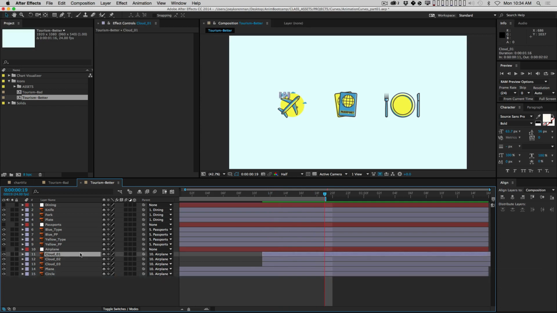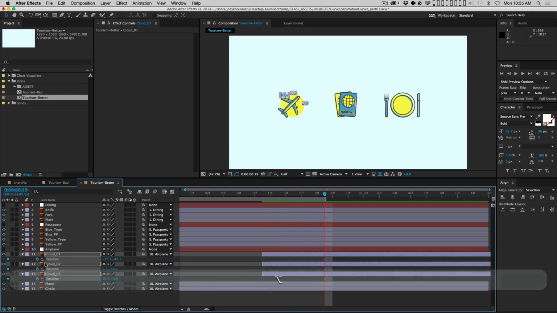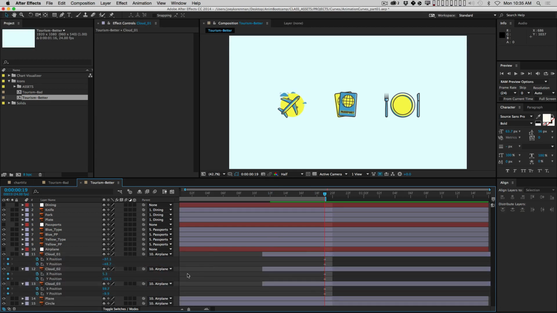Just like that. And I'm going to put a position keyframe on each of these, so Option P. I am going to then control-click the position and say Separate Dimensions. And I only want to animate the Y position. I don't want the X position. So I'm going to turn off X.